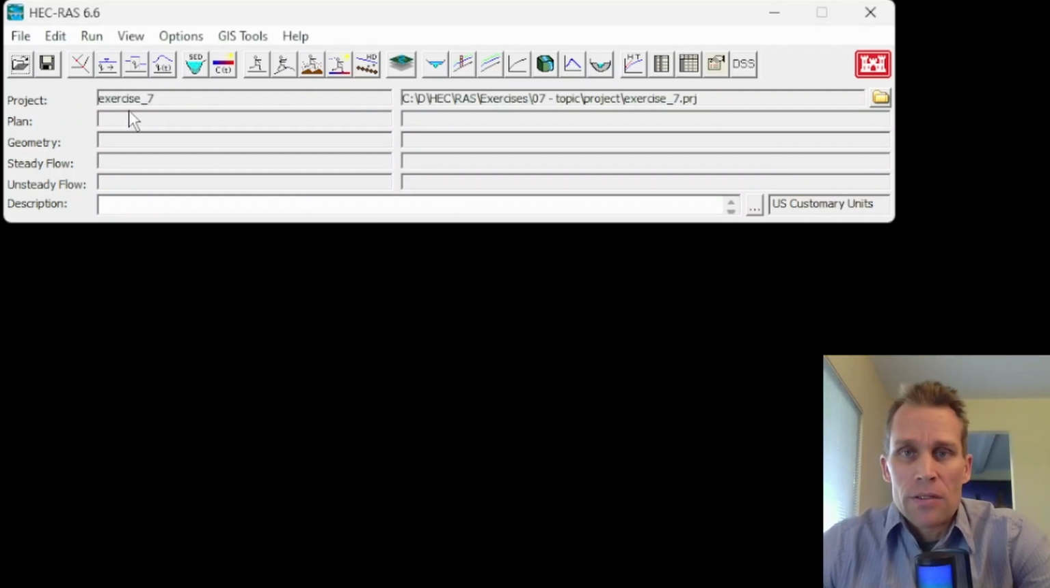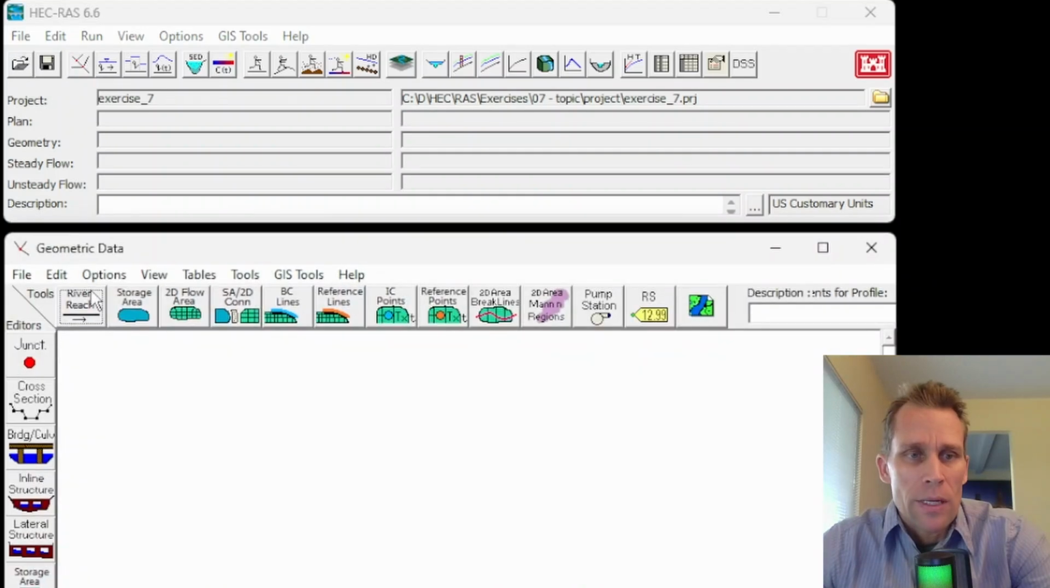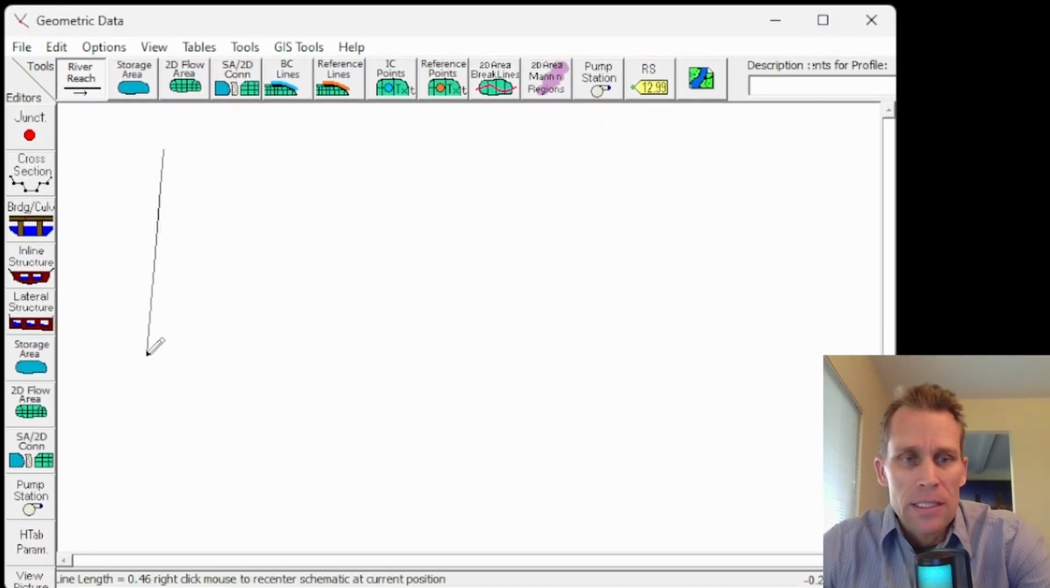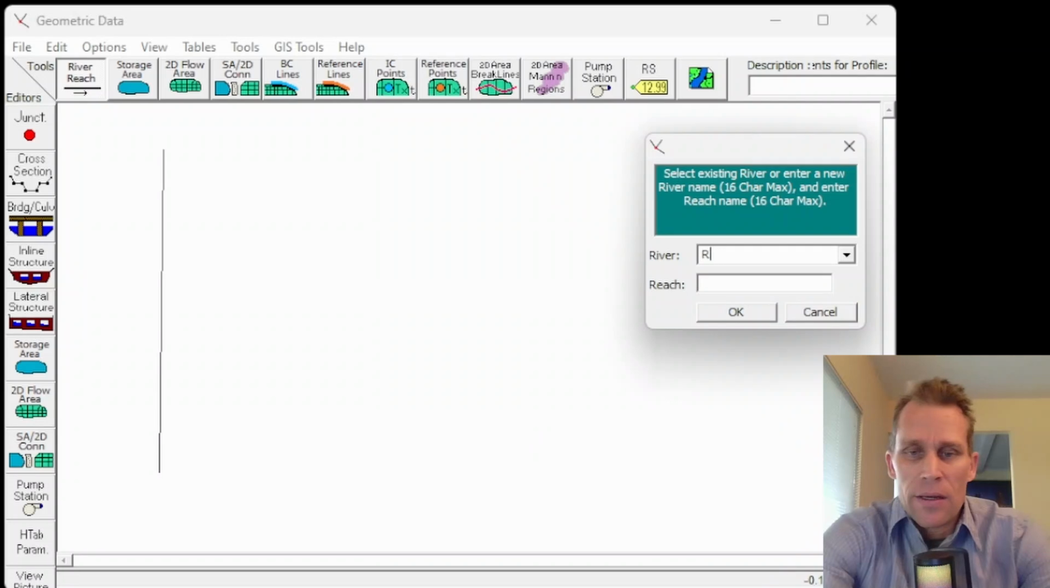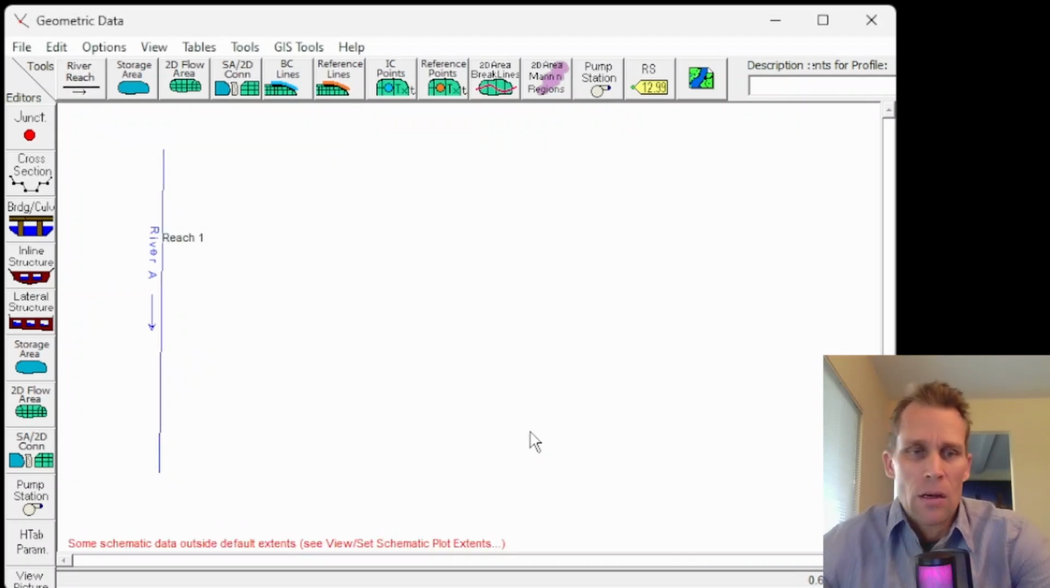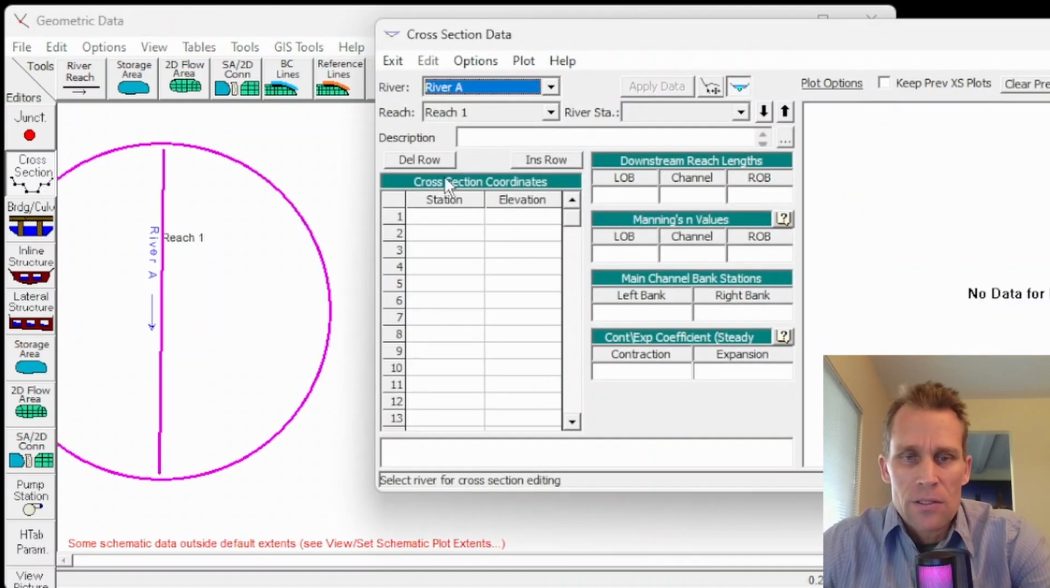First, what I want to do is define the geometry. So I'm going to go ahead and click river reach and do a single left click to start the reach and then sketch in the direction of flow and then double click and then go ahead and give that river a reach name and river name. All right, that looks good. Next up is cross sections.